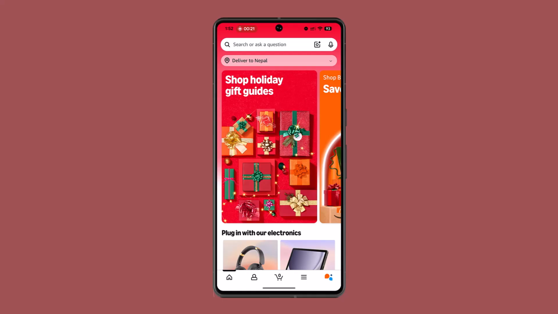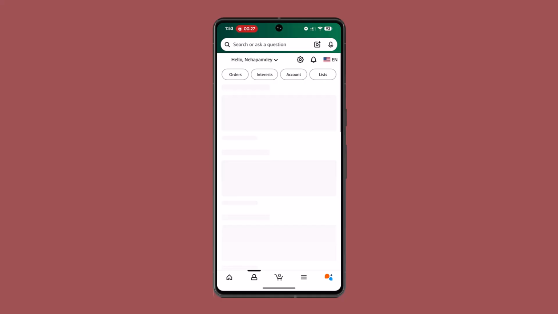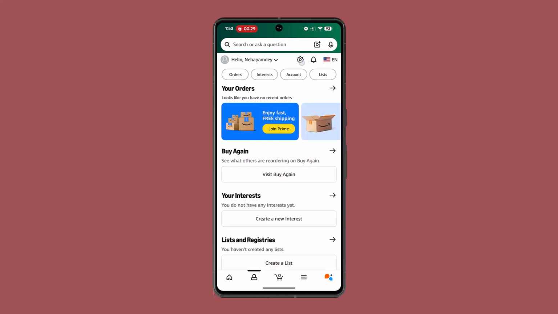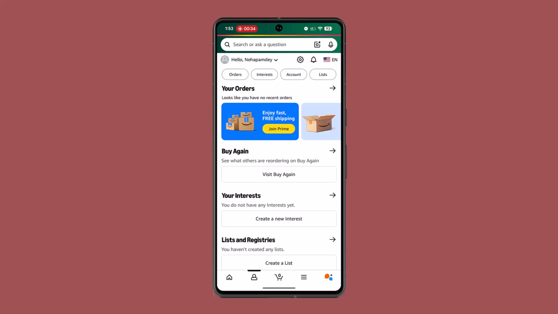Once you are logged in, you want to click on the profile icon located in the bottom left corner of the screen. As you do so, then comes this gear icon at the top right, click that out, or you could just go to your profile once again from the top left.